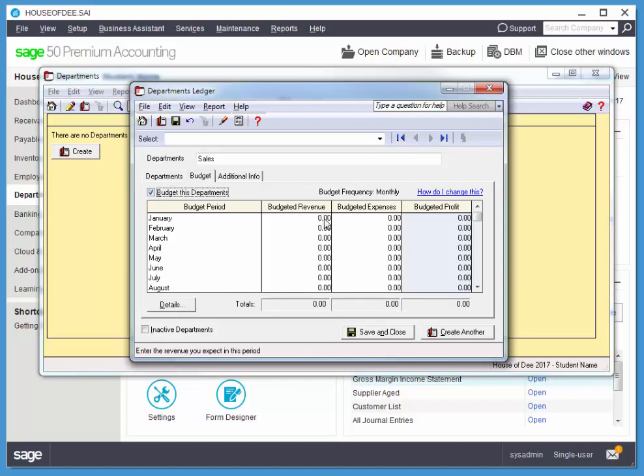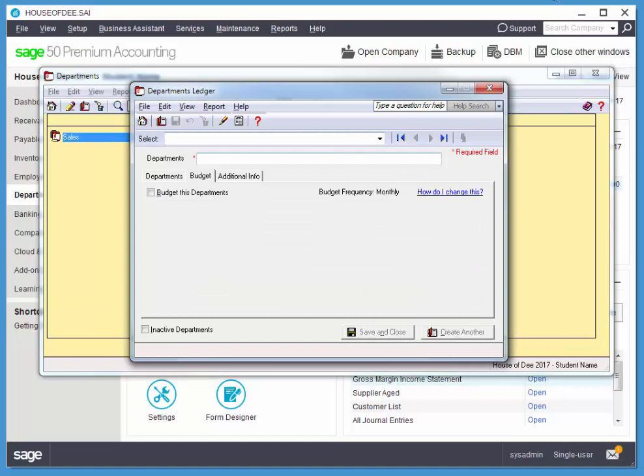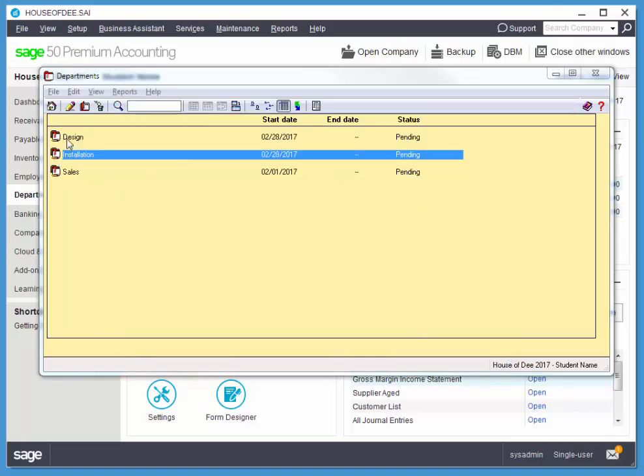In order to budget this department, we have to add a budget amount for every single month. So what I'm going to do is just create it for the first month. We're going to add $15,000 and $3,000, and then I'm going to just copy and paste it. So Control C that, Control V, and I'll just use my down arrow. Control V. Create another, and add the other two. So now I have all three of my departments. I've added a budget for all three of my departments, so we can see how we're doing in a report later on.